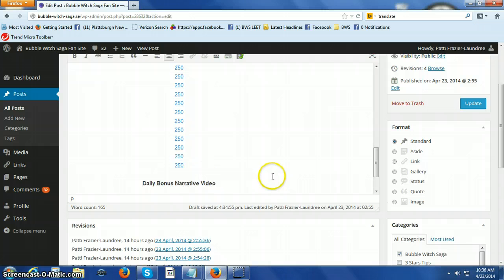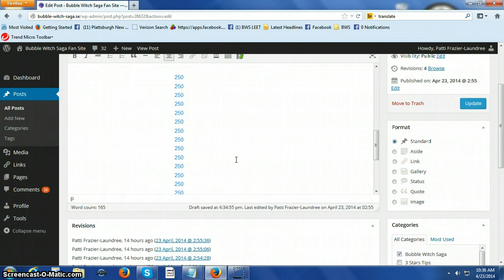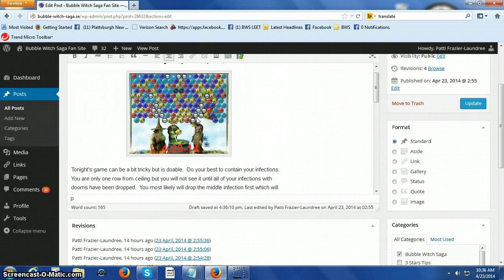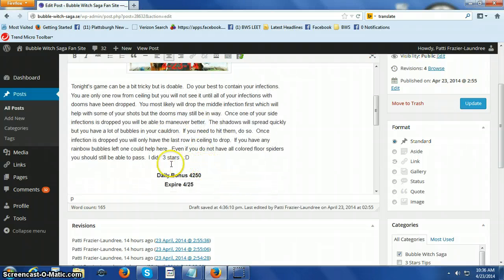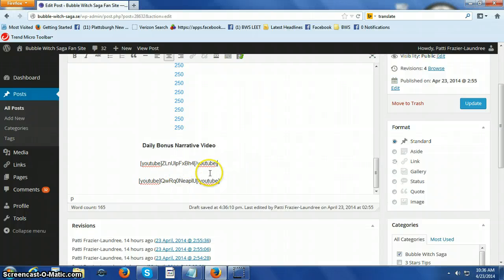Now, before you publish all of this, see, I have all your coins and everything here. You don't have to worry about anything. All you have to do is put in your media, or put in your full layout picture, your strategy, how many stars you made, and then add your video to the bottom. Now this happens to be, I'll tell you, level 112.